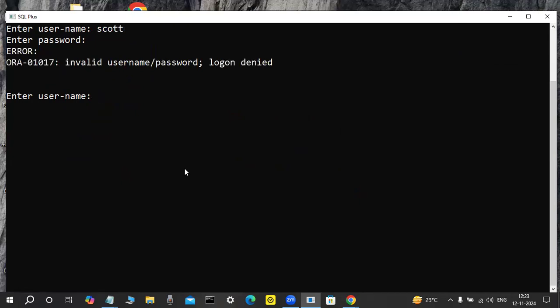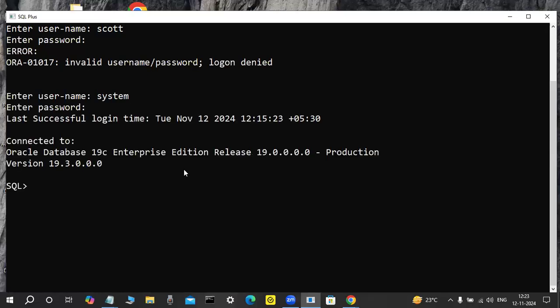To understand these extra users and all these things, some other knowledge is required. Today I will tell you that knowledge only, and then we will start the installation. Okay, now check it out. Observe it here. System is a default username, and the password is the password given at installation time. This is a default user. Show user: this is the system user only.